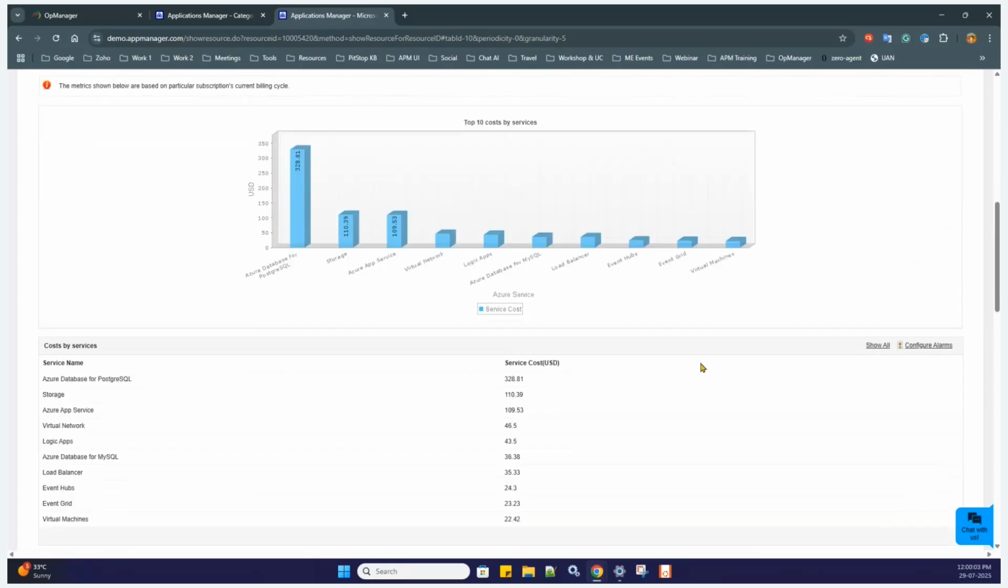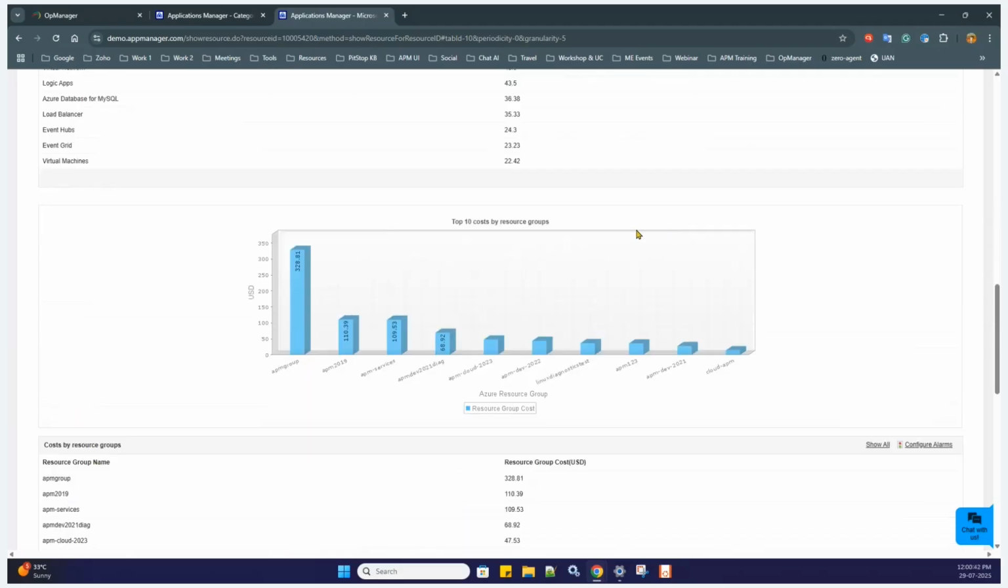If I scroll down even more, I can get an understanding of the top 10 costs by the services that are costing. If I have a comparison, I can see Azure Database for PostgreSQL is comparatively costly when we compare with the other services. Let's say I want to control this cost. I don't want this specific service to cost more than $400. In that case, we can configure alarms. Once this specific service reaches the threshold of 400, we can receive an alert. Likewise, we can configure alarms for any of the services.